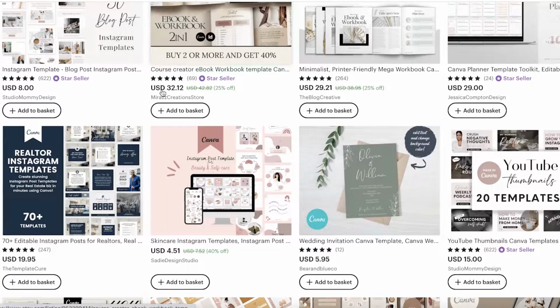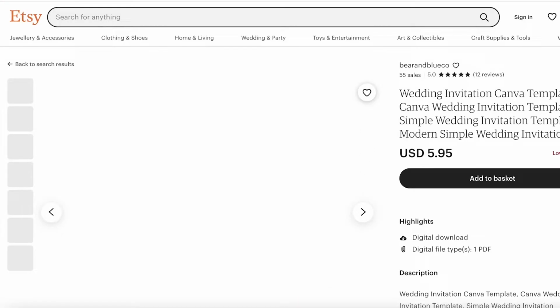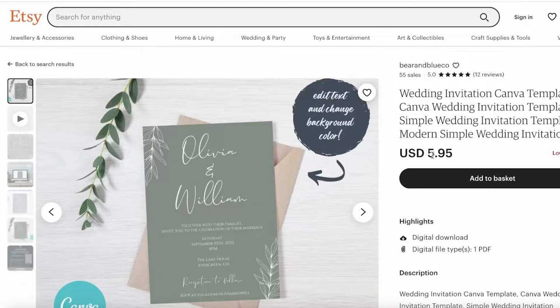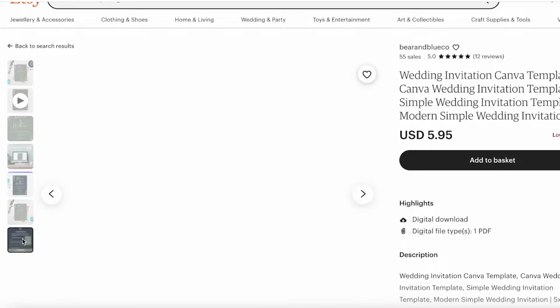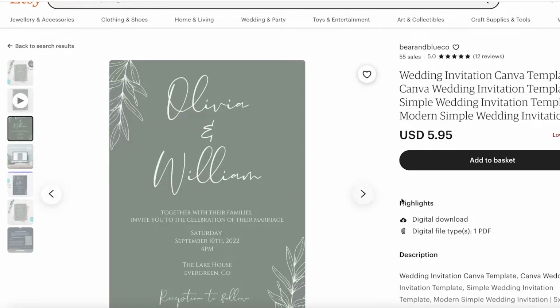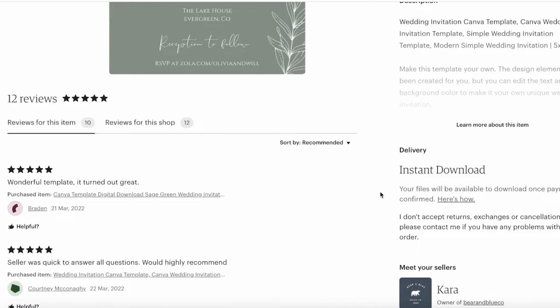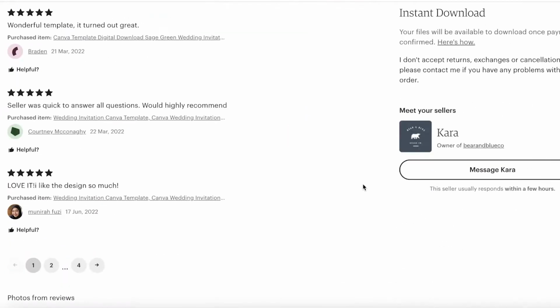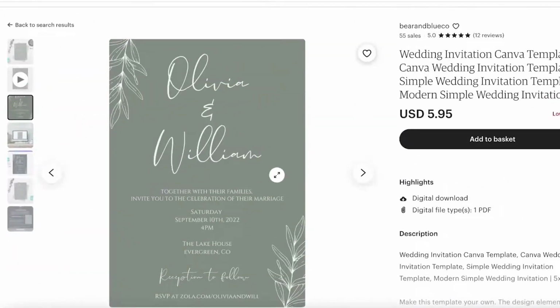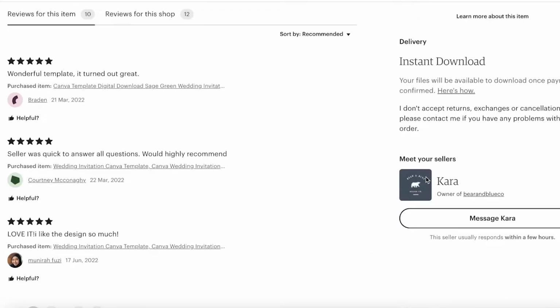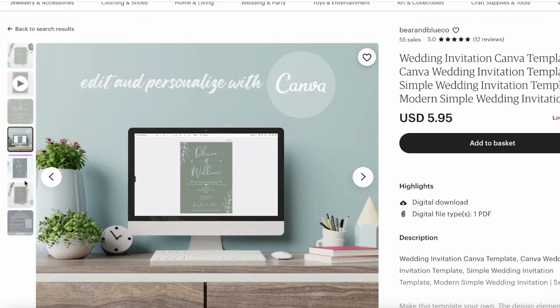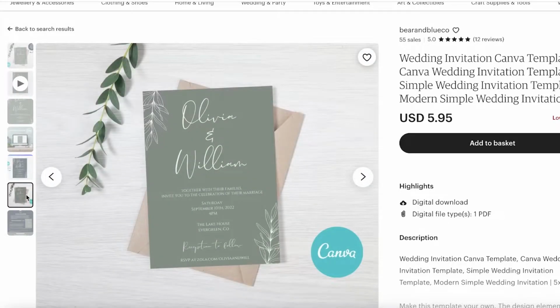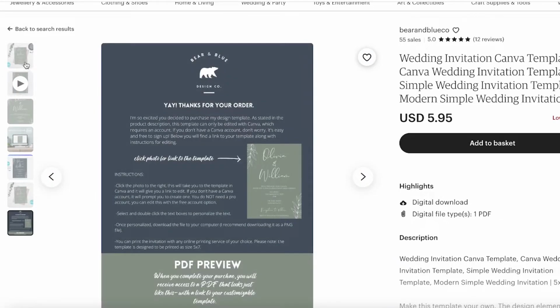So for example, we take a look at the wedding invitation template. This is selling for $5.95, and you can see this is a very simple and basic template, and you can easily create this on Canva. So we're going to get started and create our own template, and you can take a look at the options available and customize them as you go. You can get some ideas and inspiration from the Etsy website as well to see what people are buying and to better customize your wedding invitation or whatever kind of template you're looking to create.